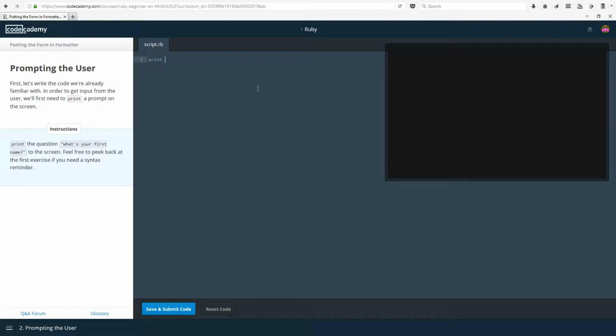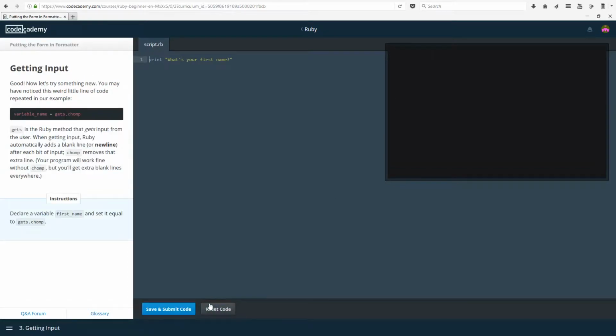For example, we can have print, what's your first name? And I mispunctuated it. There we go. Save and submit code. Now, we still aren't getting anybody's input, we just prompted them to enter something, but they can't actually enter anything. Getting input, then. Good, let's try something new now.